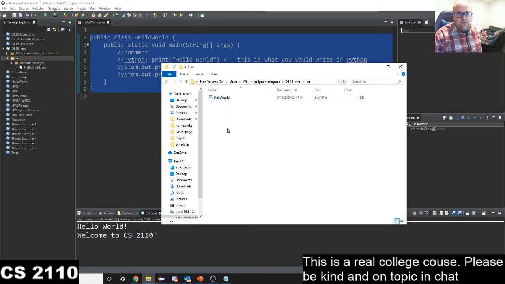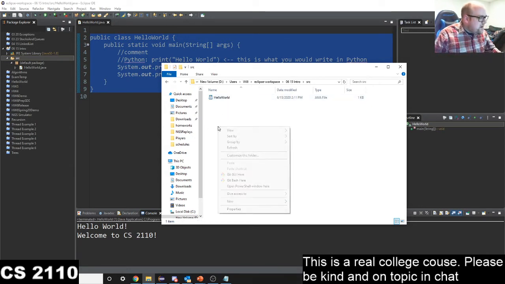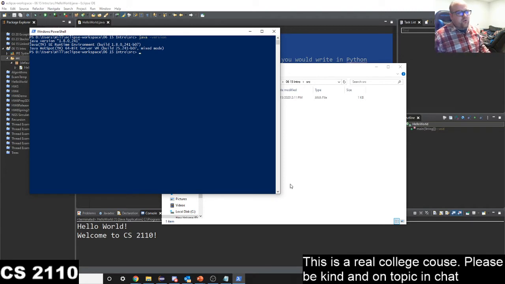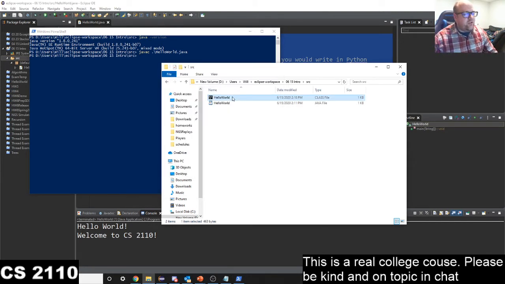So this is a Java file, right? If you have Java installed, you can type something like java -version, and you'll see I have a version of Java here. I can then do javac, which is short for Java compile, hello-world.java. This compiles my Java file, and if you look, it generates the class file.